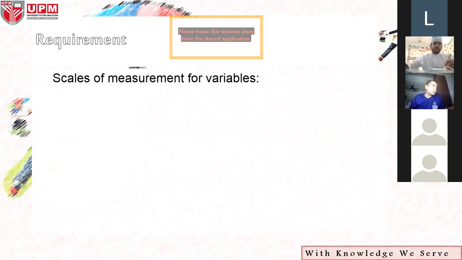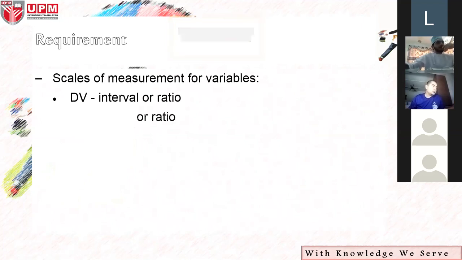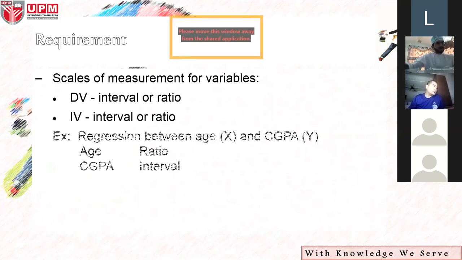In terms of the requirement, the scale of measurement for both your IV and DV must be in interval and ratio scale of measurement. These are the examples: age, CGPA, ratio, and then interval. Age is continuous. You state your original age. And your CGPA, either it is 3.4 or 3.5.